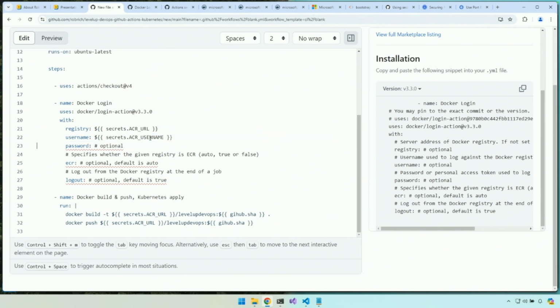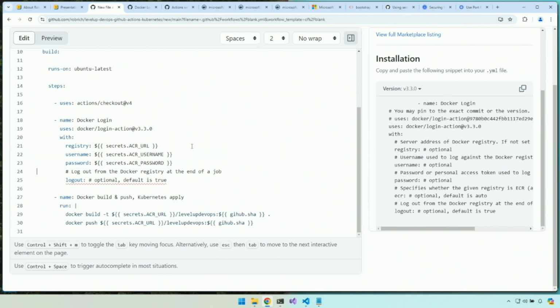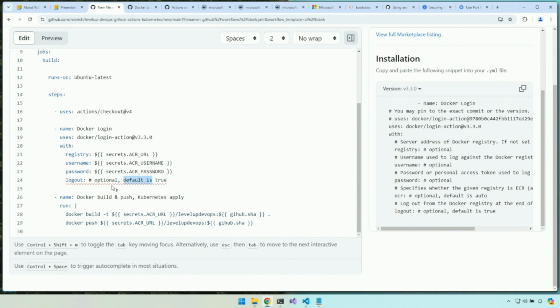And password. ACR password. And we don't need to worry about ECR in this case. And then logout, we're going to say logout is true. Now this doesn't log out at the end of this task, but rather at the end of the entire build.